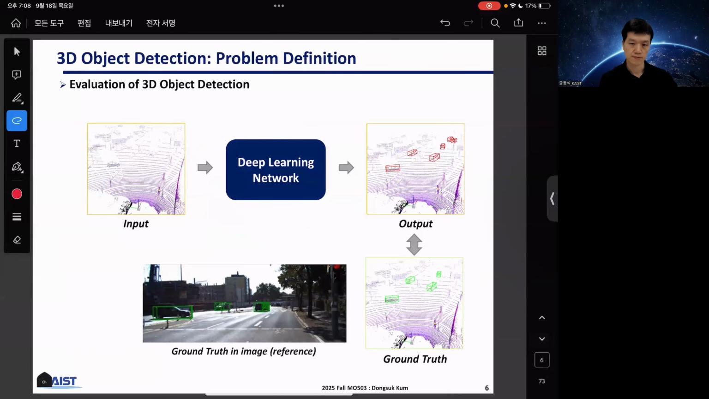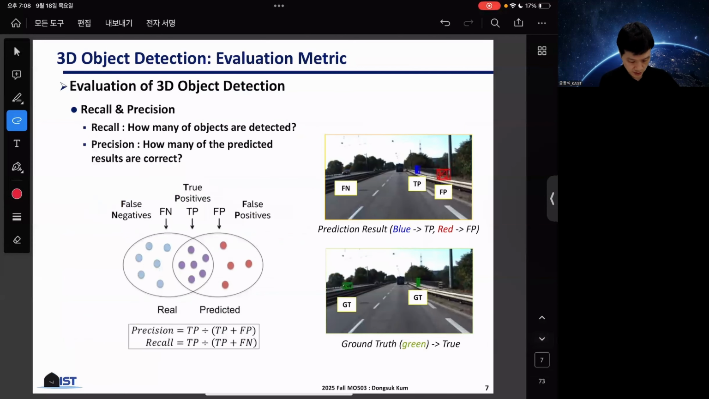The way it's evaluated is similar to 2D object detection. So we compare the prediction output with ground truth using the same true, false, and then precision recall computation. So recall is how many of the objects are detected. Precision would be how many of the predicted results are correct.